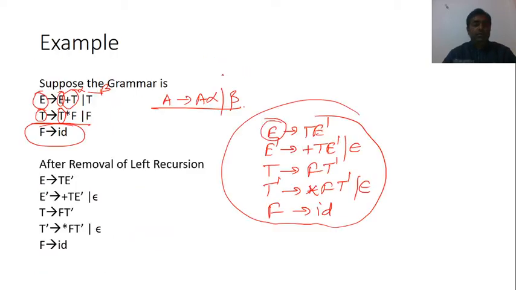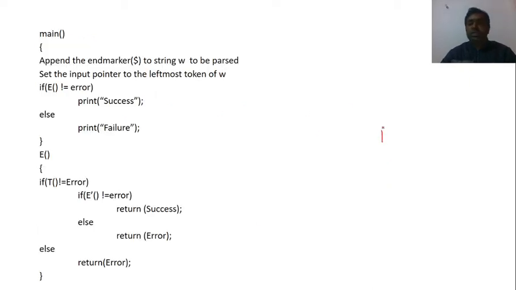You can see by using this grammar, the accepted string is like ID plus, if I am taking the example, ID plus ID into ID and $. And to append the end marker $ to the string W to be parsed, this one is the string ID plus ID into ID. Set the input pointer to the leftmost token of W, that means the pointer will be at ID. If E not equal to error, that means first we have to call E. So first we have to write the procedure for E.